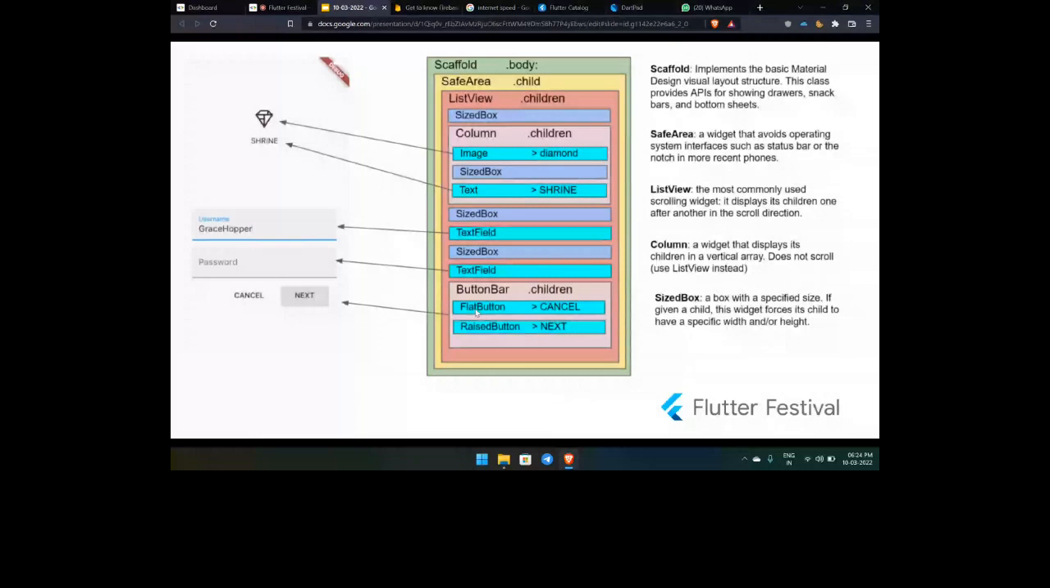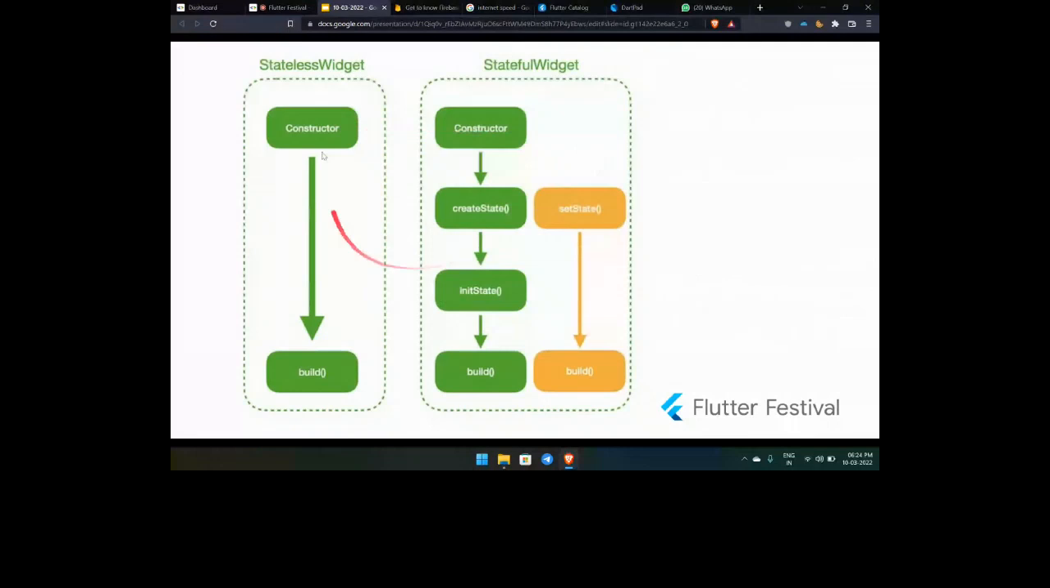This is the difference between the stateless and stateful widget. When the stateless widget is created, it simply calls the build function. Whereas in stateful widget, the constructor calls the create state method. After the create state method, the init state method gets called. After that, the build method will be called. We will be placing all those in this build method. If we call the set state function, again the build function will be invoked. So this is a simple diagrammatic explanation of how stateless and stateful widgets are created.